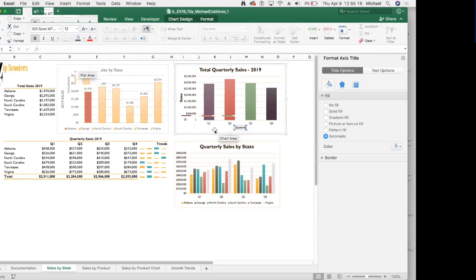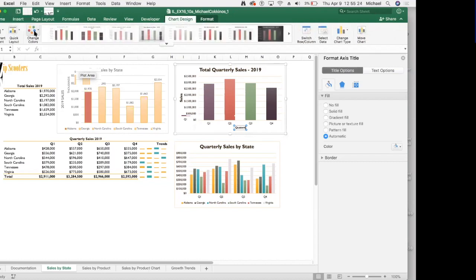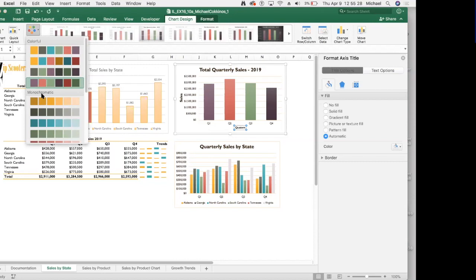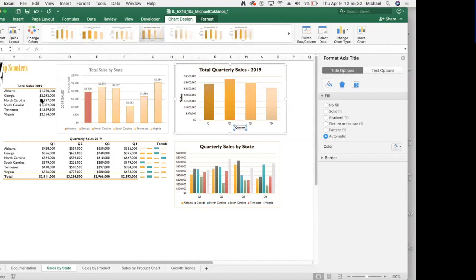Okay, so the next thing then is to change the color of the chart to color 1. So here is the color change on the Mac, and the monochromatic color 1 is this guy here, and bingo. Okay, so that looks good. It kind of works nicely with this chart again. So there we go with that.